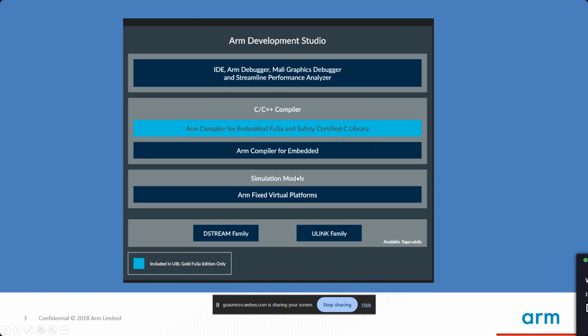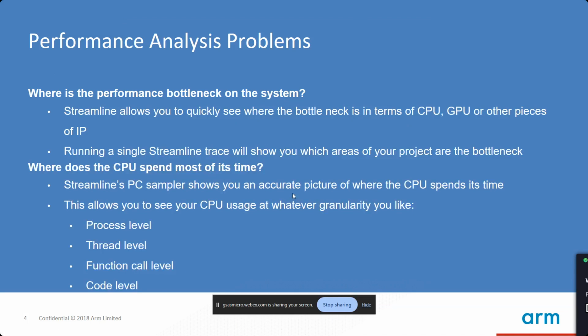Then you have simulation models. Then you have Fixed Virtual Platforms. These both are simulation models. Okay, these two slides are just to give you a quick touch-up on the DS, because the Streamline Performance Analyzer, what we are talking about today, is part of the ARM DS license. Though it can be run standalone without running the ARM DS IDE, to run the ARM Streamline Analyzer you need to have the ARM Development Studio license. So that was the reason I included two slides of ARM Development Studio.